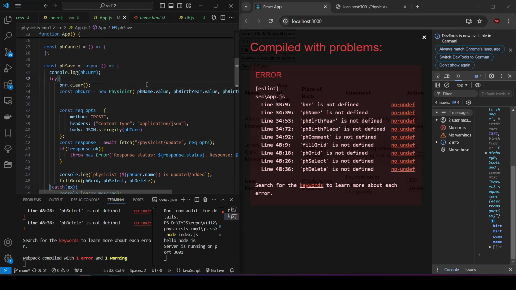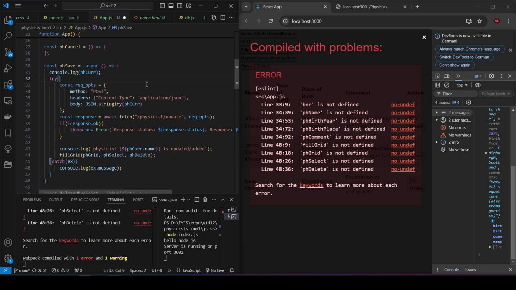And we don't need to clear the banner, and we also don't need to define a new physicist because this is already coming from our state. So that's actually all we need to do. We need to prepare the request and send it to the physicist.update. And of course, we also need the full URL here, so let me correct this.